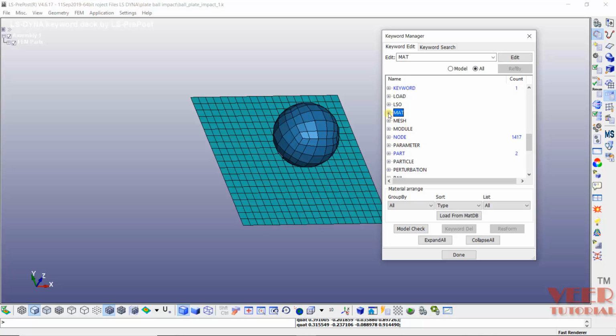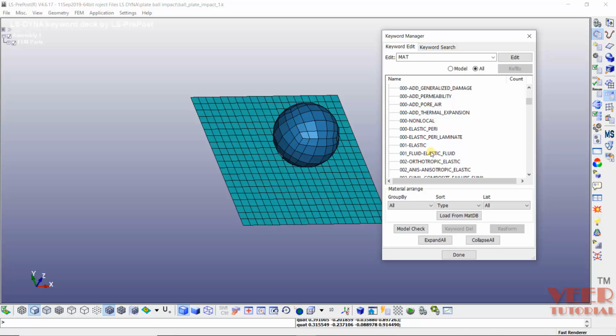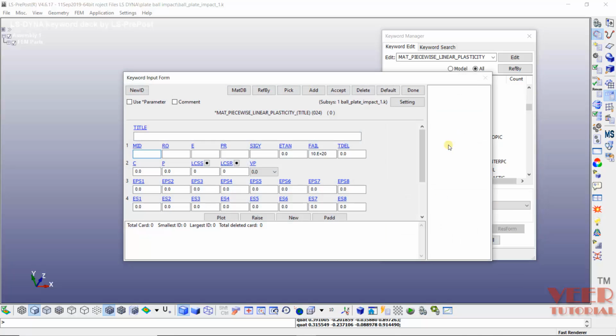Now click on the plus symbol along with this MAT, and here you can see the whole material library in LS DYNA. In LS DYNA we have more than 100 different types of materials. Now we need to go to our specific material, so I will go to number 24. Number 24 is the most general material defined in LS DYNA, piecewise linear plasticity. I will double click on this.